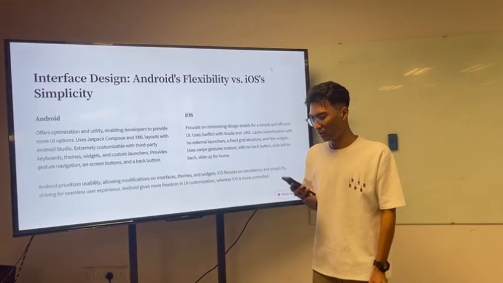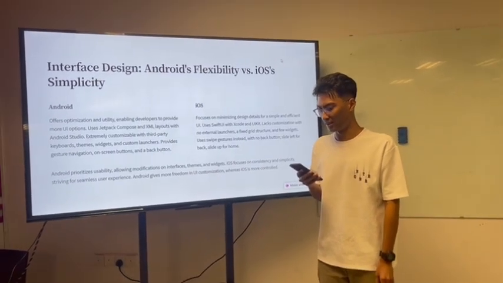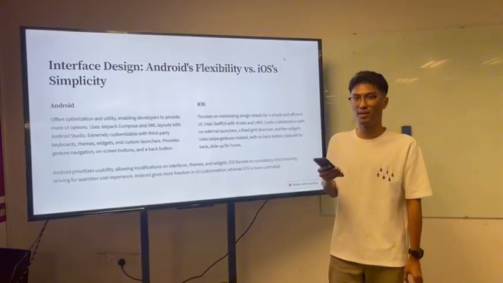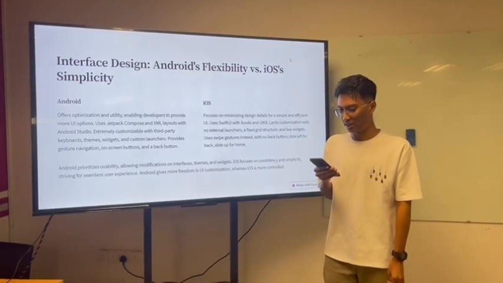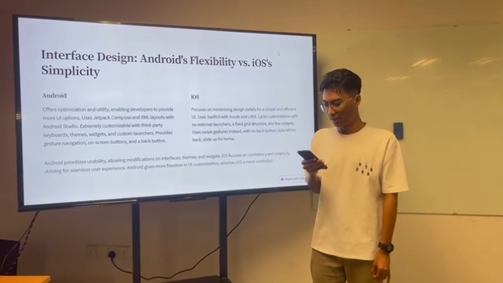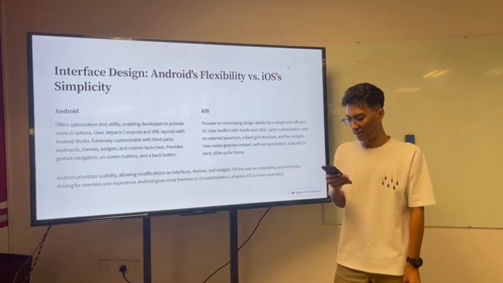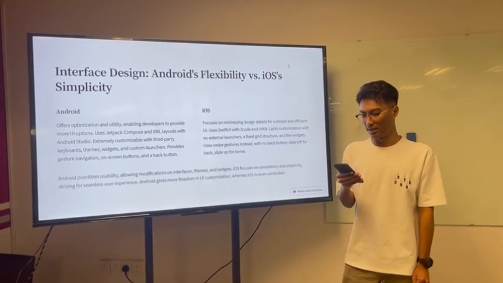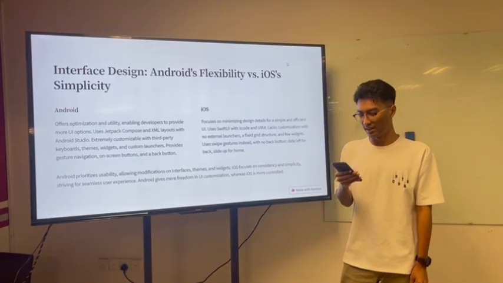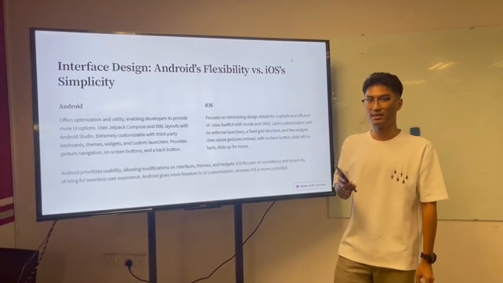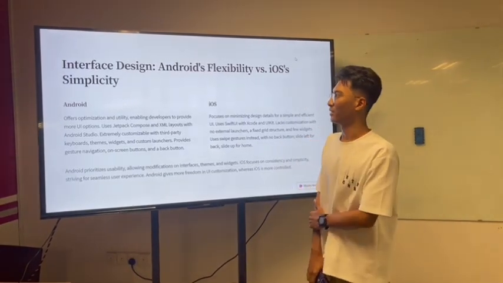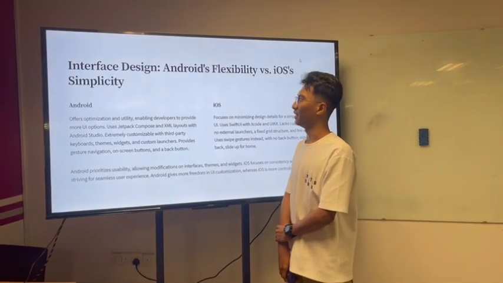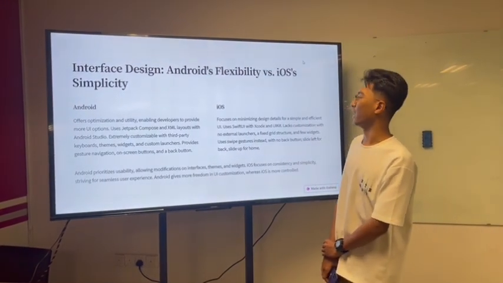Interface design refers to the process, objective, and strategy of user interface, UI, for a software application, website, or digital system to ensure usability, accessibility, and efficiency. It focuses on how users interact with the system and app to provide a smooth and intuitive experience. So, I will talk about the interface design between Android and iOS.